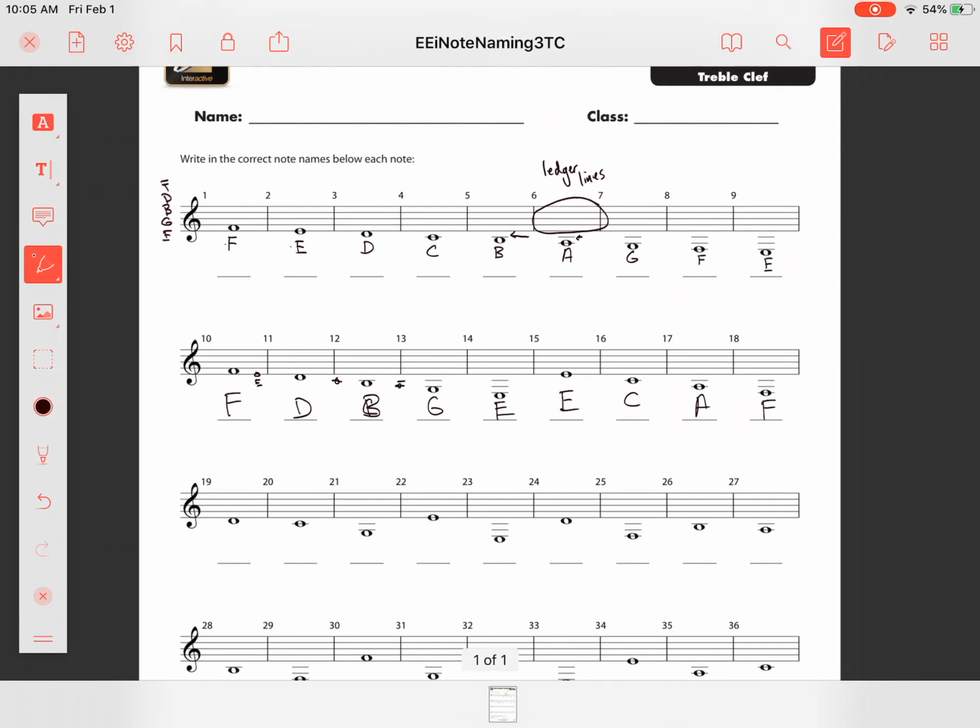So I hope that explains to you a little bit, and then you'll finish the rest of the sheet on your own.